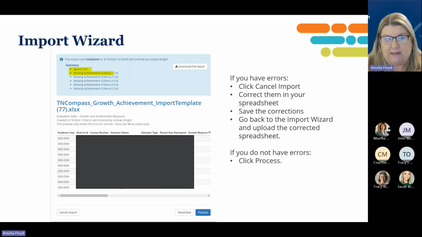This is what you'll see next. What it's going to do is validate. It's going to look at your spreadsheet and give you a report of what's missing or incorrect. So you can download the full report. It'll download a spreadsheet and you can see what is missing.